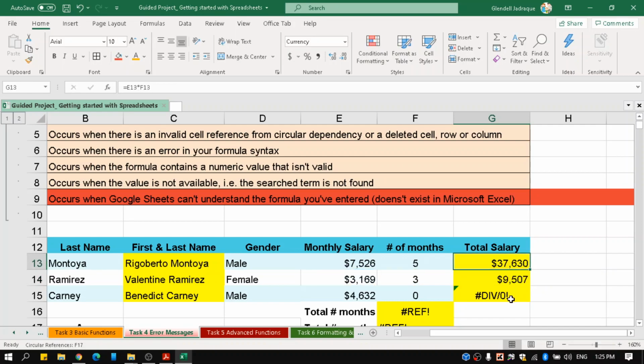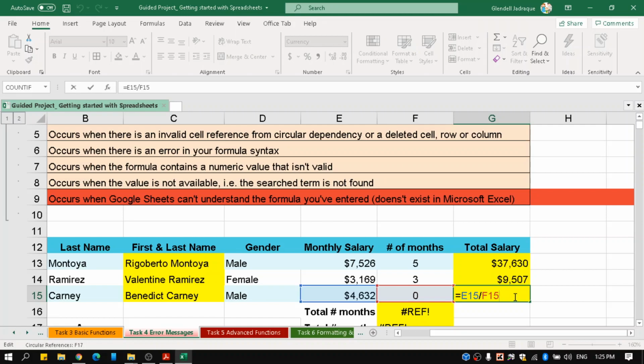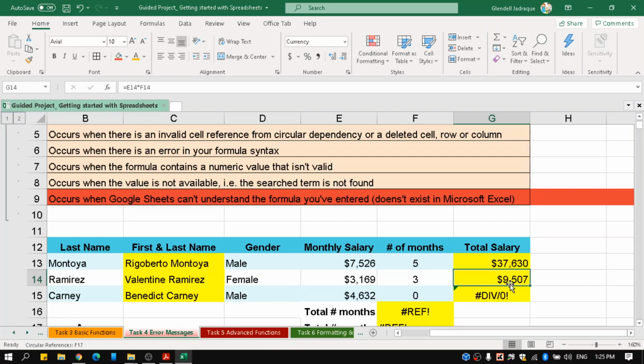Okay, that's right. How about this one? So this one gives us an error message that says pound sign div. This means that you can't divide numbers by 0 because it will basically give you this error message. Not unless we change this one. So let's just say change it to 2.